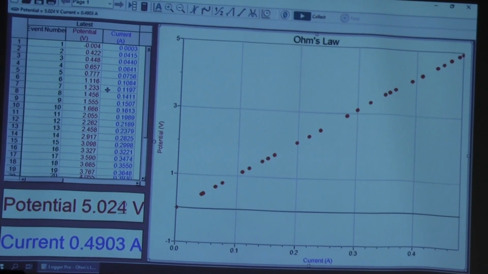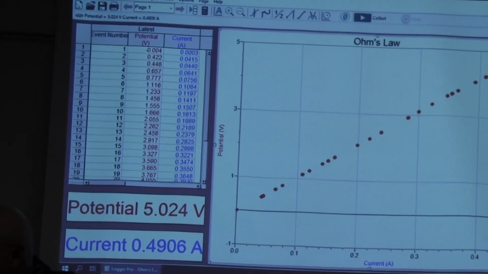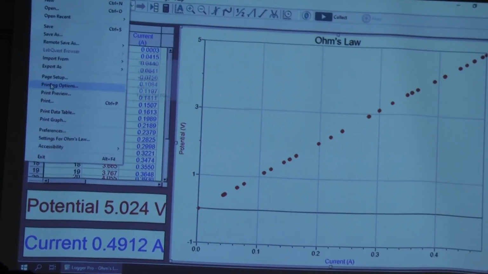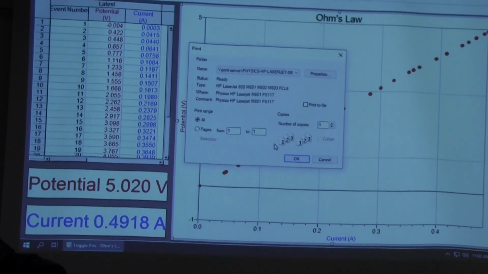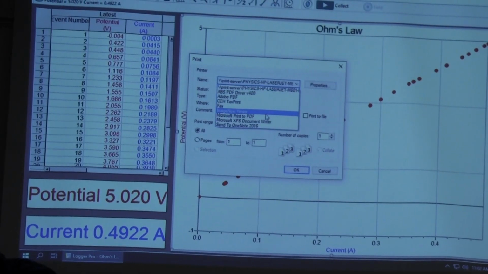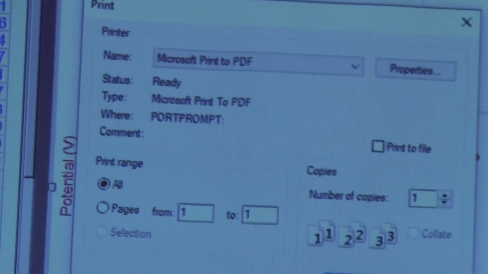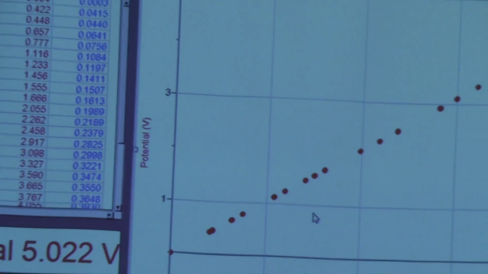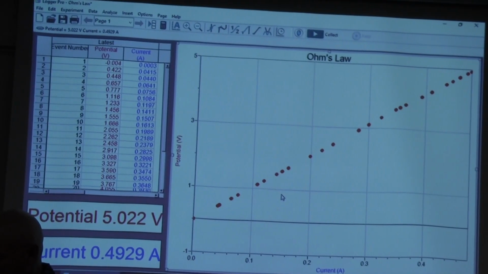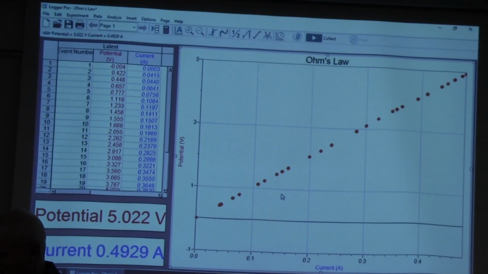And let me try this one then. So I'm going to try the same thing. Let me go File. Let me go Print Graph. Let me go OK. And let me go to Microsoft PDF. Let me go OK. And I didn't like that. Now let me give it a second. But normally, that would just come back and say, where do you want me to save it?